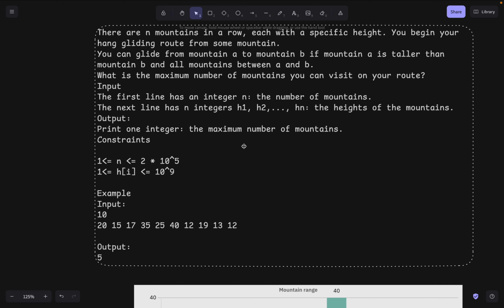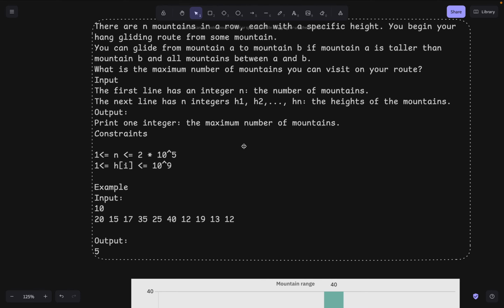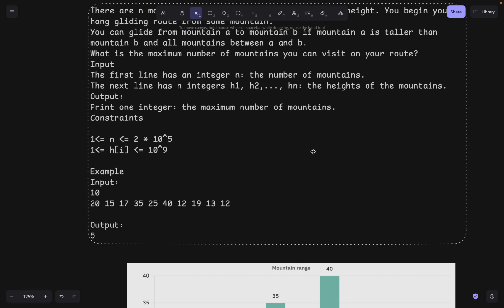Input is the number of mountains, and the second line is all the heights of the mountains, and then the output will be the maximum number of mountains that can be visited from any specific mountain.